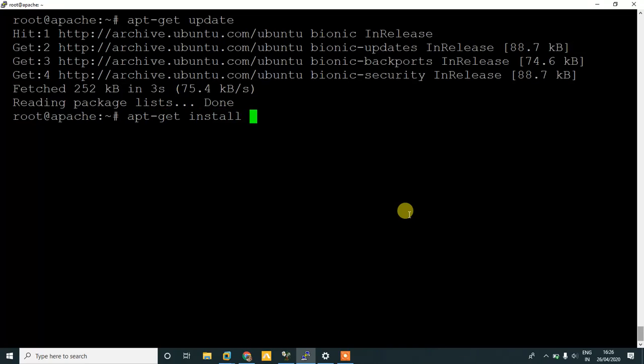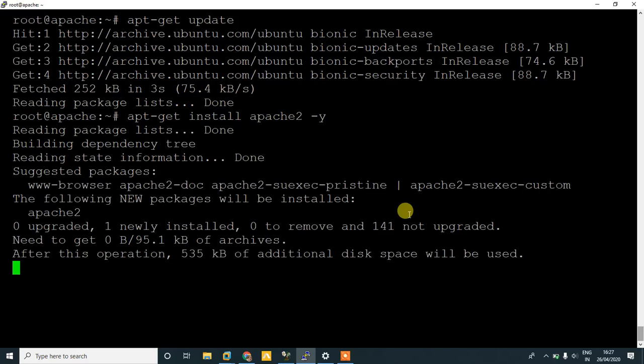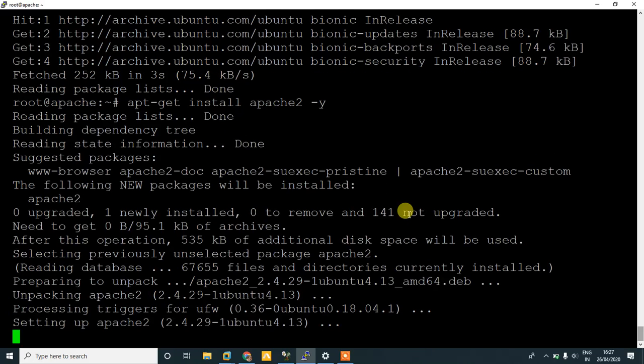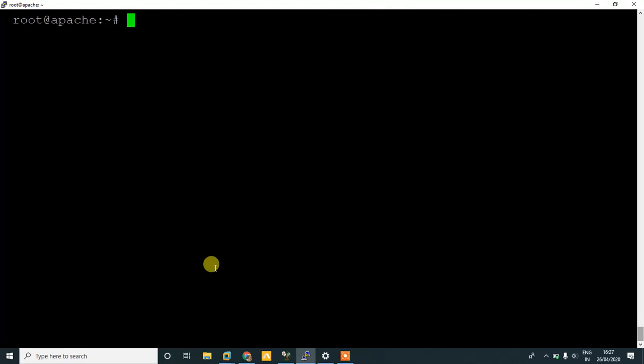Apt-get install apache2 -y. Okay. It is getting installed. Processing trigger from UFW. It is a Ubuntu firewall thing. Yeah, it is installed. Okay.